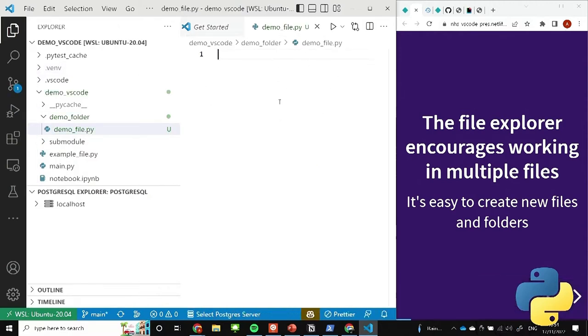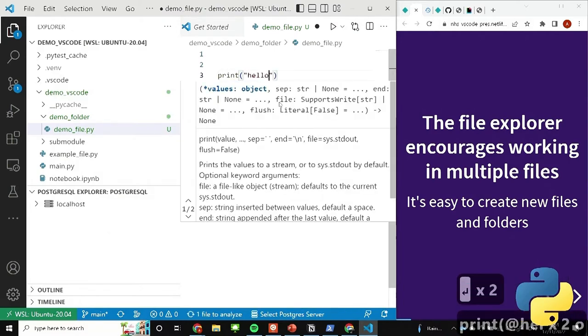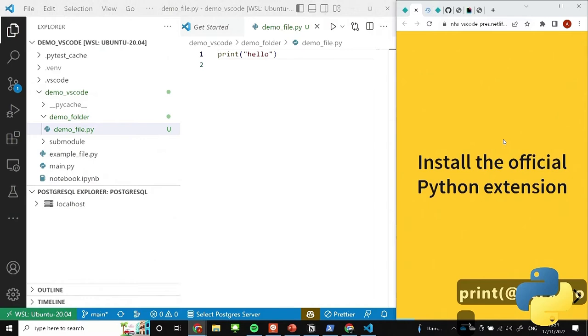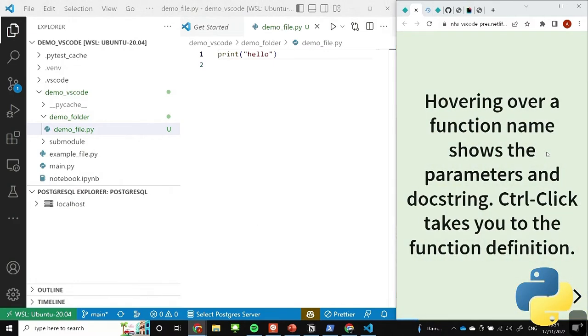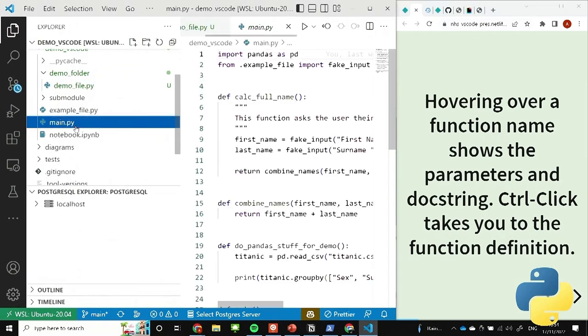So this is your main code editor area. You can type, you can say print hello, and that works fine. At this point, you will probably want to install the official Python extension. It's made by Microsoft, and it's pretty essential to working in Python in Visual Studio Code. So you'll have a pretty empty editor without it. I've already installed it to make stuff easy.